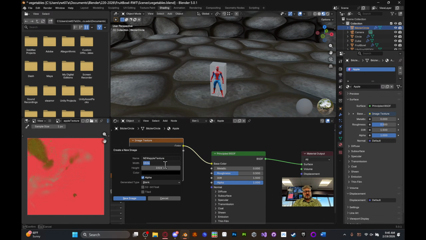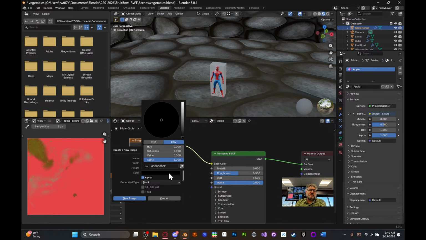We can crank that to 2048 again. I remember when 1024 seemed like really, really large textures to me, and now they're like, yeah, thanks, progress. I'll go to RGB and try and make this sort of red, but maybe not as, yeah, you never really want to go full any color.